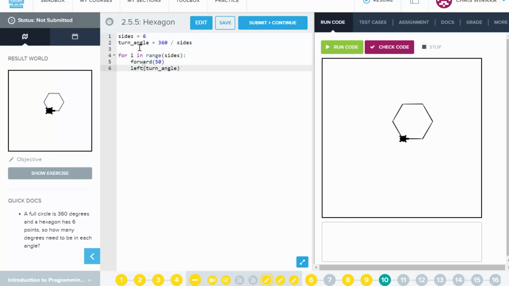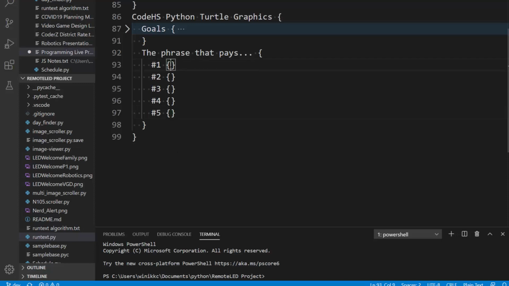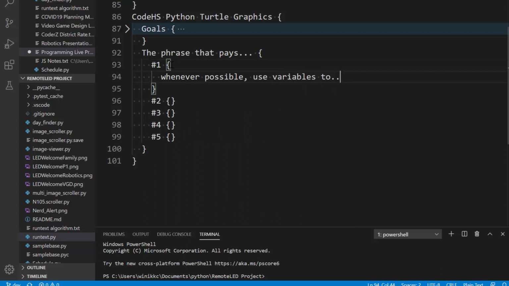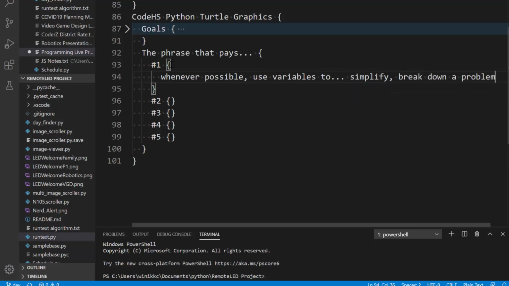So wherever possible, use variables. So that's going to be my first phrase that pays. Whenever possible, use variables to. You can use it for a lot of things. Simplify, break down a problem, make it more readable.